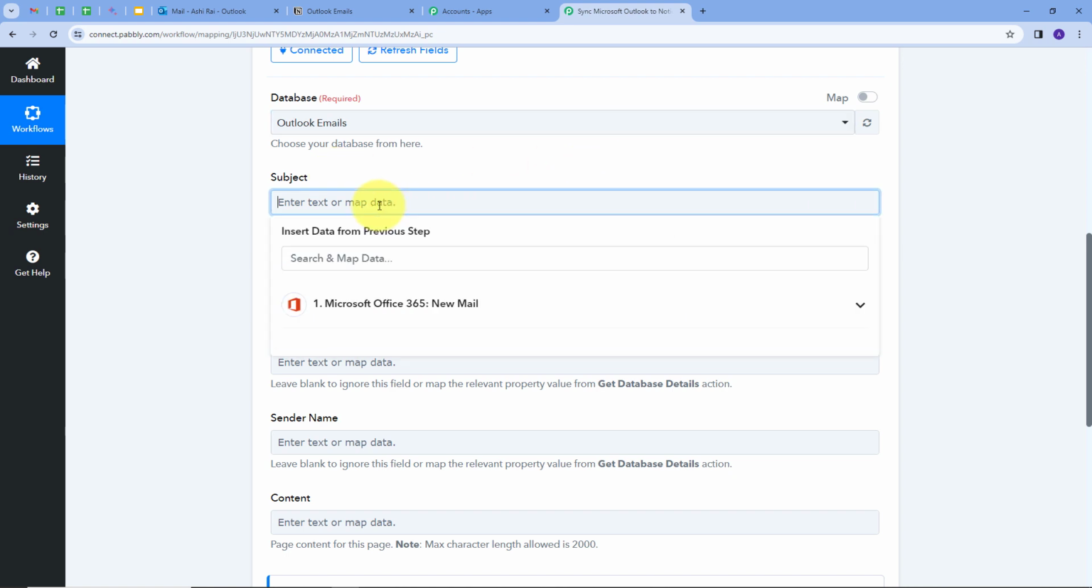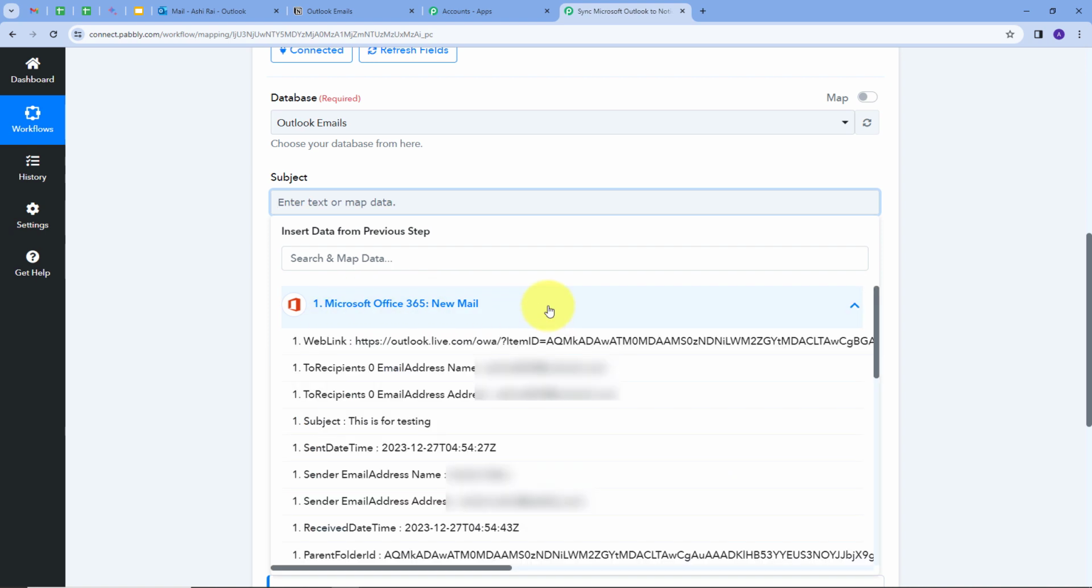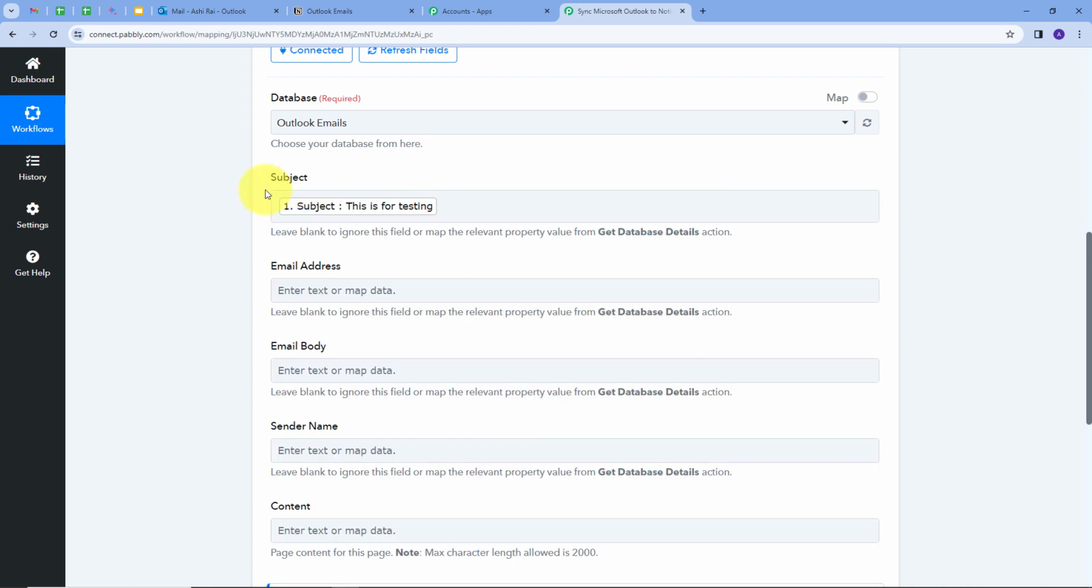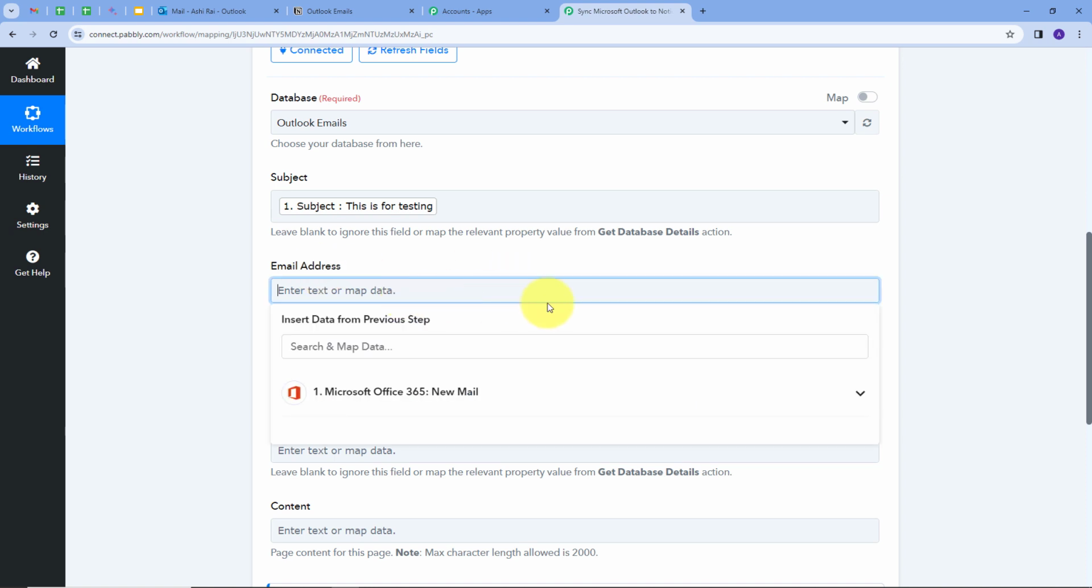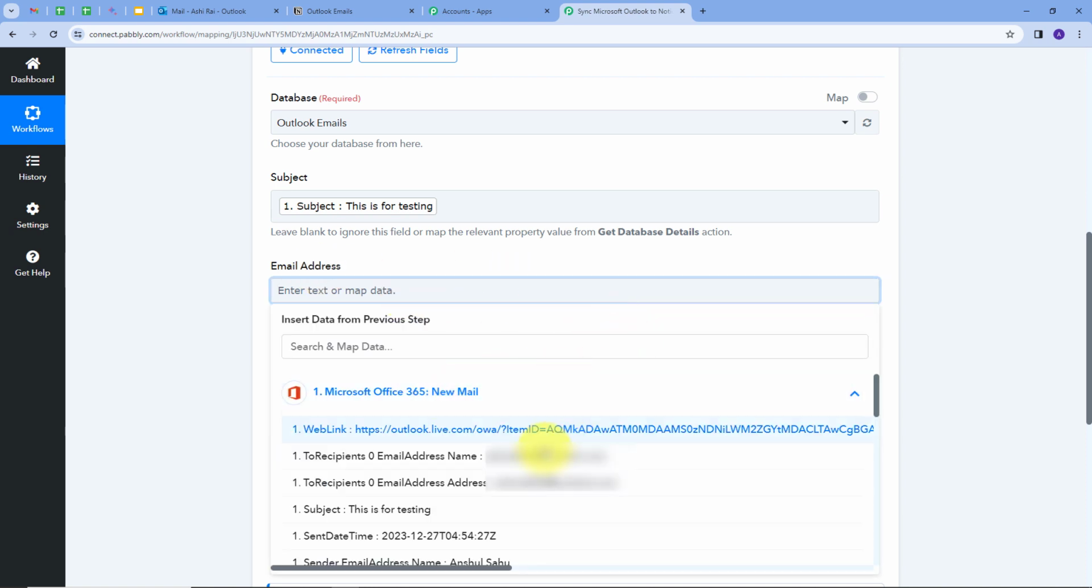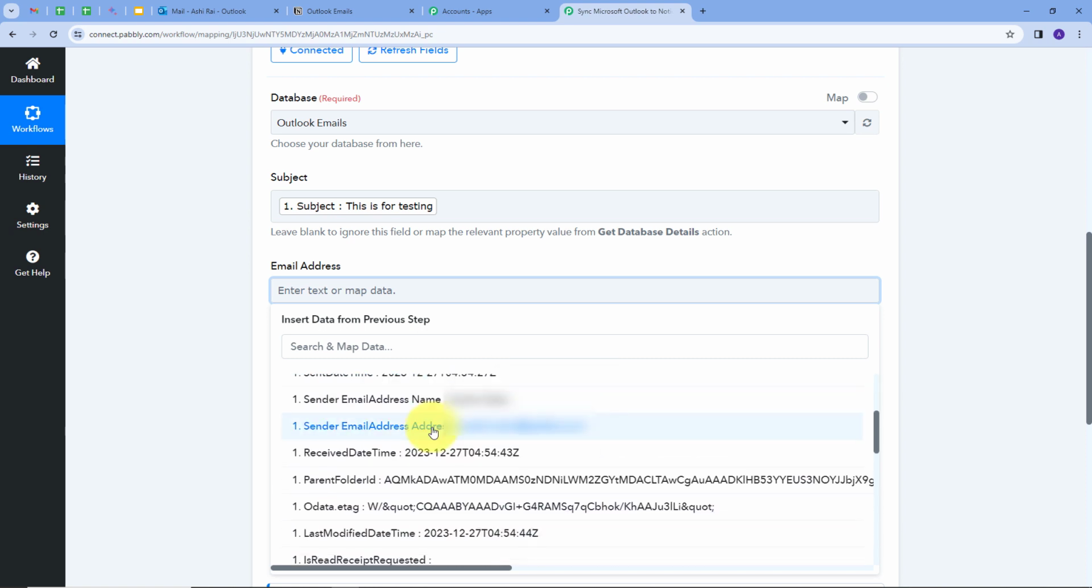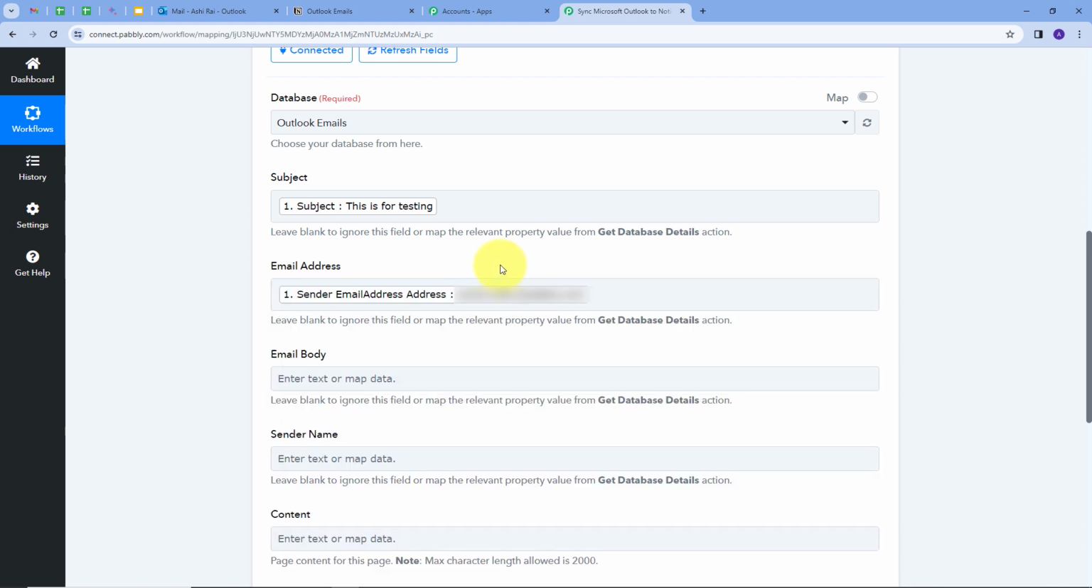So for mapping, I'll click here. I'm going to open this response of Microsoft Office. This is the subject of my email, so I'm going to map this. So I have mapped my subject. Now I have to map the email address of the sender from which I have received the email. So I'm going to open this response again, and this is the sender email address. So I'm going to map this.